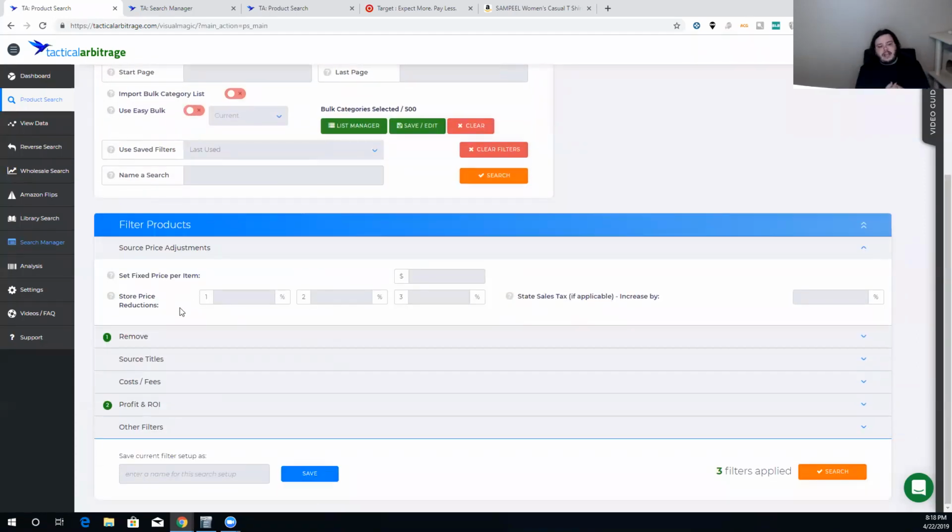So first thing, the fixed price per item is a godsend. This was such a good feature. I'm so happy that Alex added this. What it helps with is a lot of sites, Rite Aid will do this, CVS will do this, Walgreens will do this, where they just do like, buy two for $10 or something like that. That's why I like this, because then I can just import the fixed cost. And then the store price reductions, pretty self-explanatory.